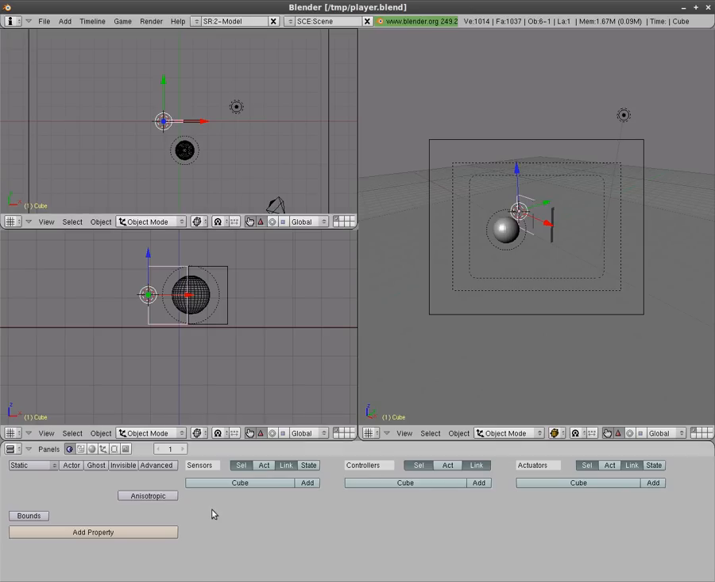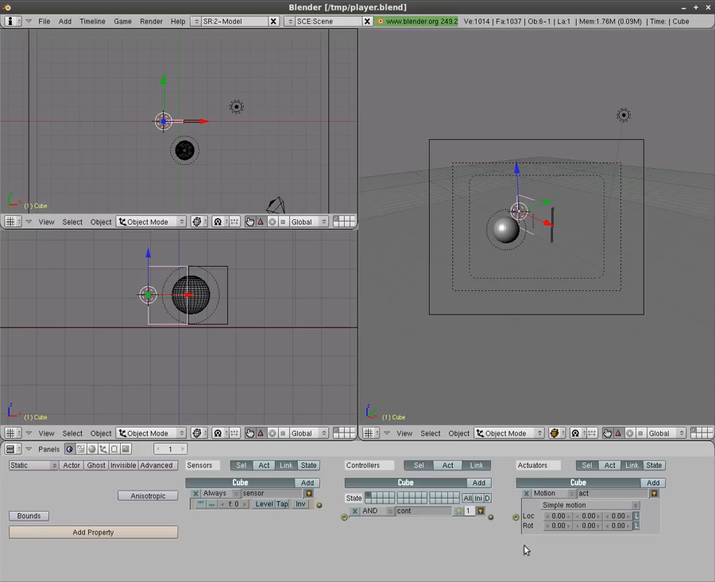Now we go into the logic editor. I have one of the doors selected. And what I'm going to do is go to add, and I'm going to add a sensor, controller, and actuator. And I'm going to choose collision. I'm going to connect these. And I'm going to change this from motion to IPO, which is our animation. And I'll choose play, from frame 1, ending at frame 21.